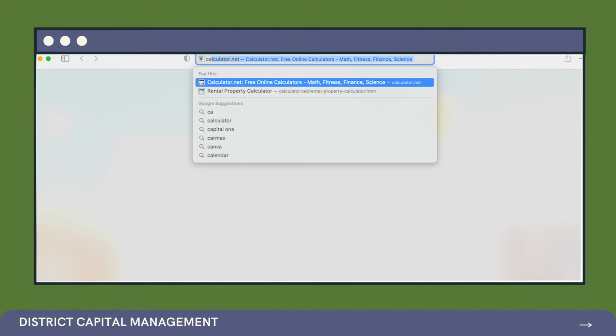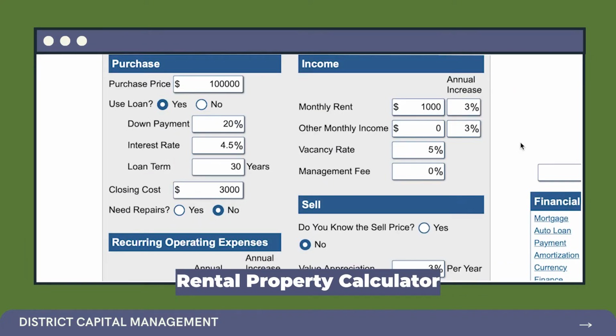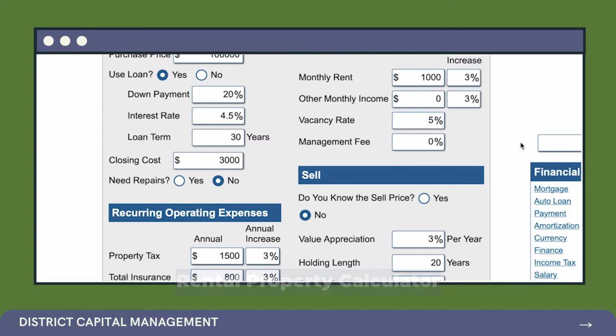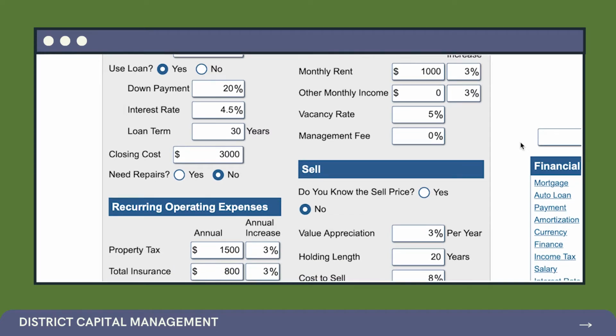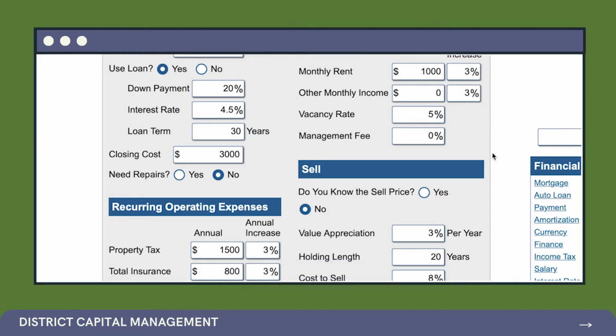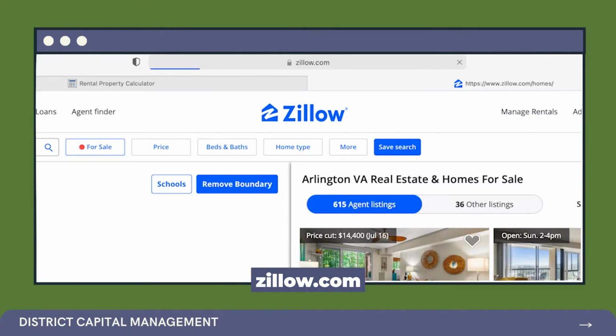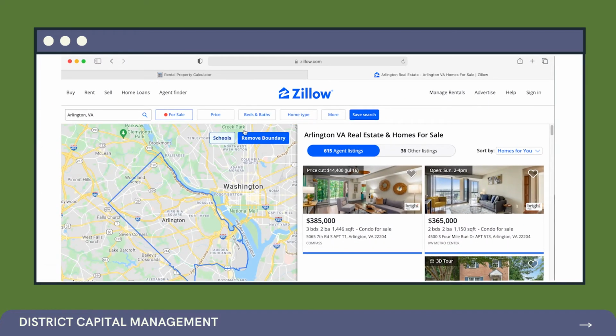We are going to go to calculator.net and type in rental property calculator. And we are gonna input a whole bunch of numbers in here in order to compute the ROI or rate of return on your rental property. Don't worry, I'm gonna explain every single detail. Now, before we move forward, we need to find a rental property example. So we're gonna go to Zillow.com, and if you live in Arlington, Virginia, let's see what comes up.